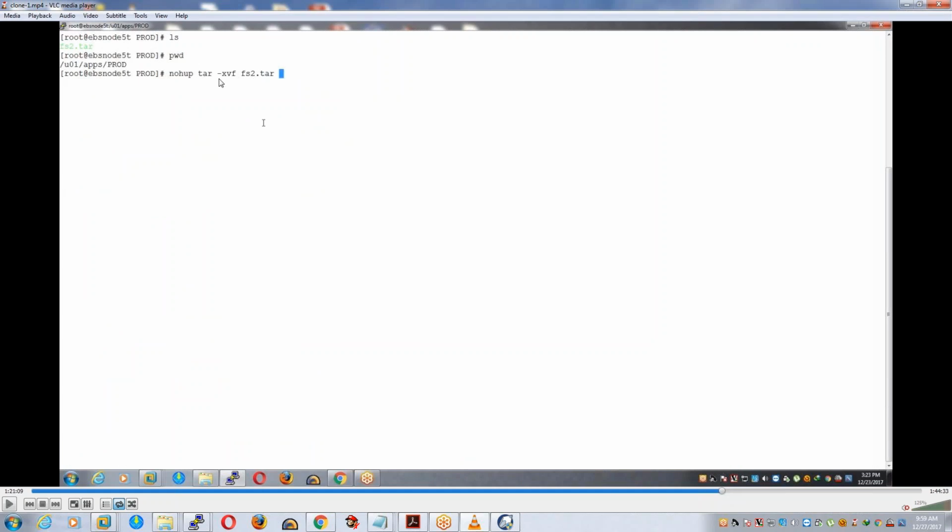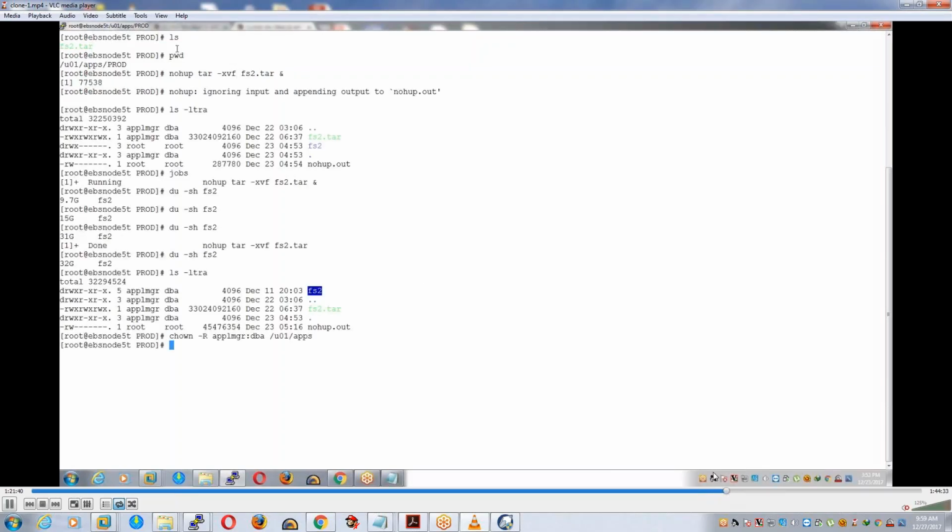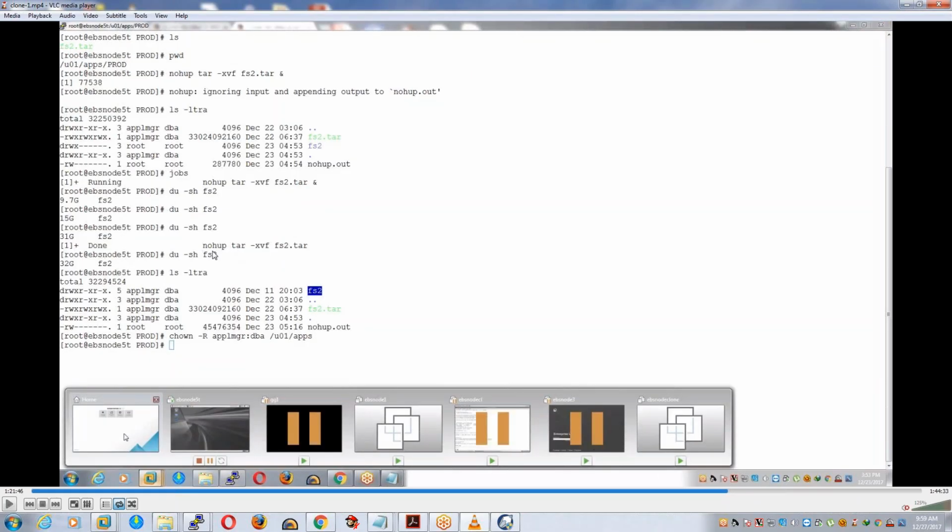Now we got this tar file. See, we got this tar file fs2 in EBS Node 5, so EBS Node 5 is my target machine and I'm doing untar. So nohup tar -xvf fs2. Now changing the permission. So untar has been done. I'm changing the permission for my appl user.